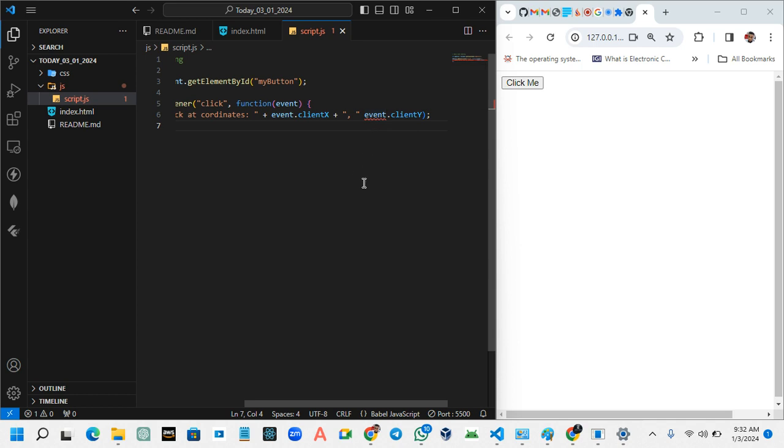Let me see where this error is coming from. Mouse event, okay, I think a quick fix. Let's see what will happen. Let's try to click, and it didn't give any output. Let's see what the issue is here.